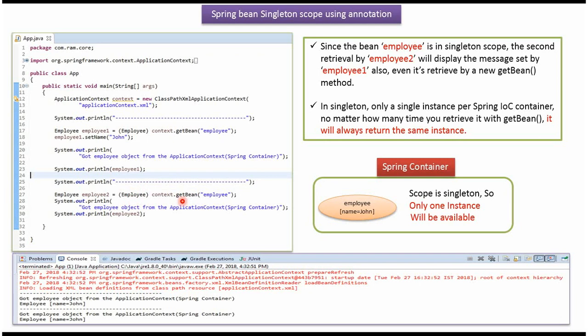Again, I am calling the getBean method of the application context object, retrieving the employee2 object and displaying the employee2 object. Here you can see the output. And if you notice, the employee instance is the same as the previous one, because the Employee bean is defined as singleton scope. So however many times you call, we will get the same instance from the Spring container.